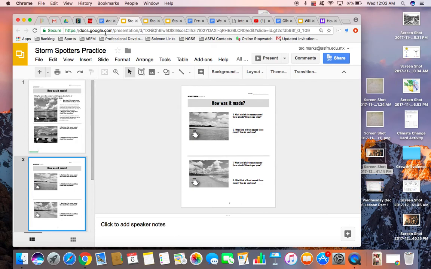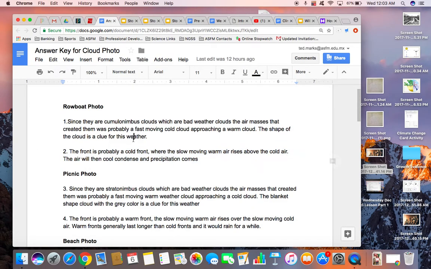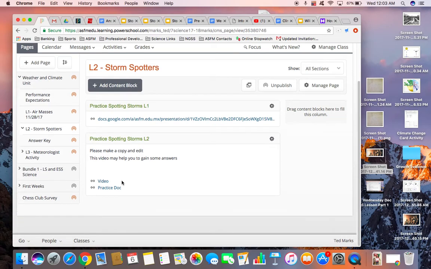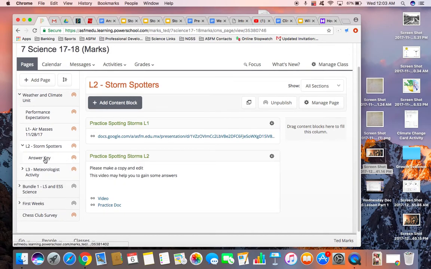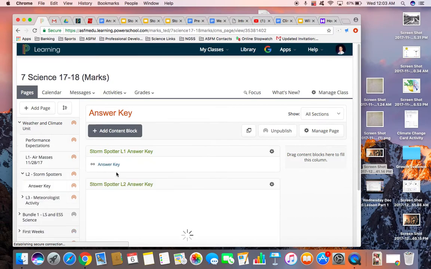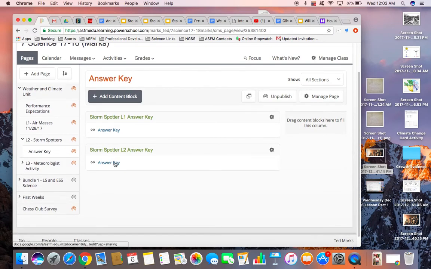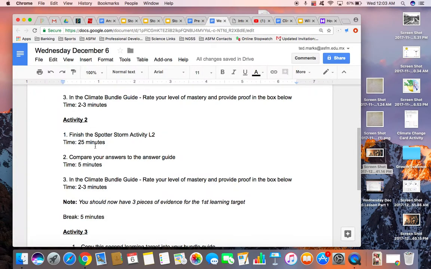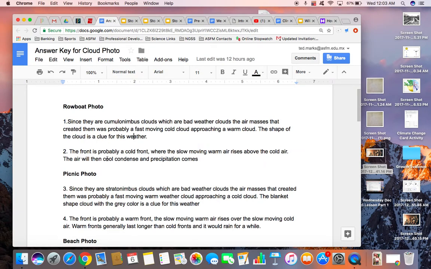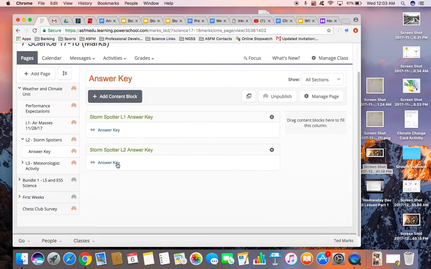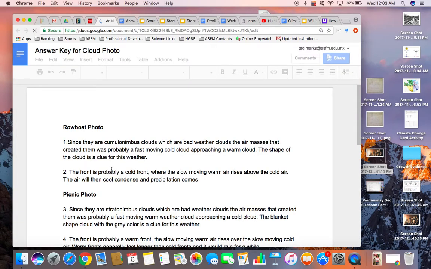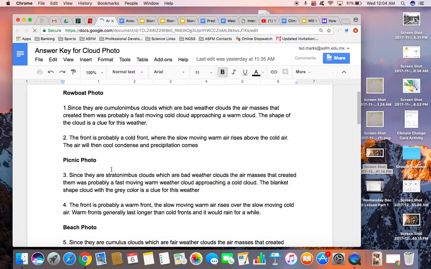When you're done, there's actually an answer key that you can pull from, not before, but after you do this, and I've allotted 25 minutes for you to do that activity. And again, watching the video will help you to figure out the air masses in the weather front. And then you click on the link, and you will be able to see the answer key after you are done.